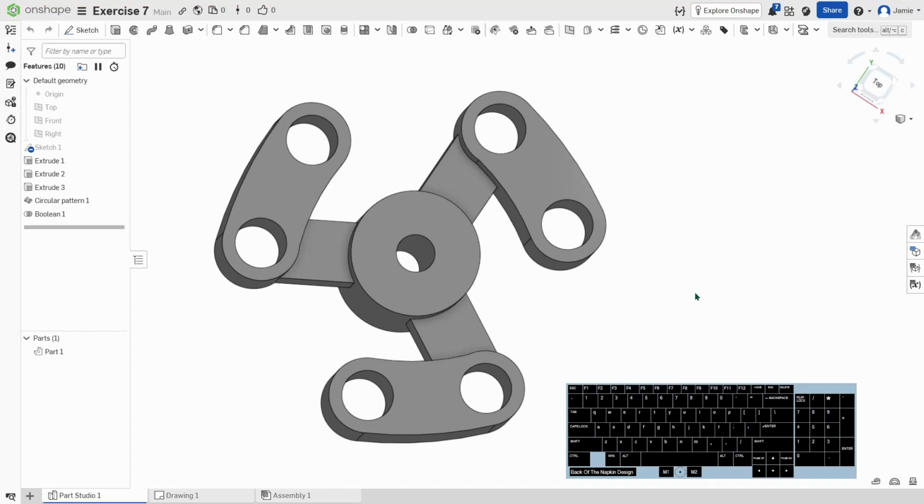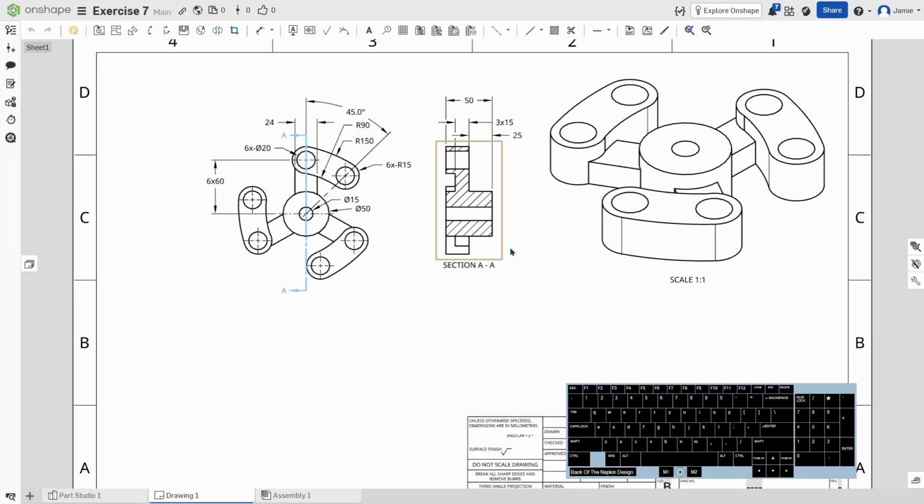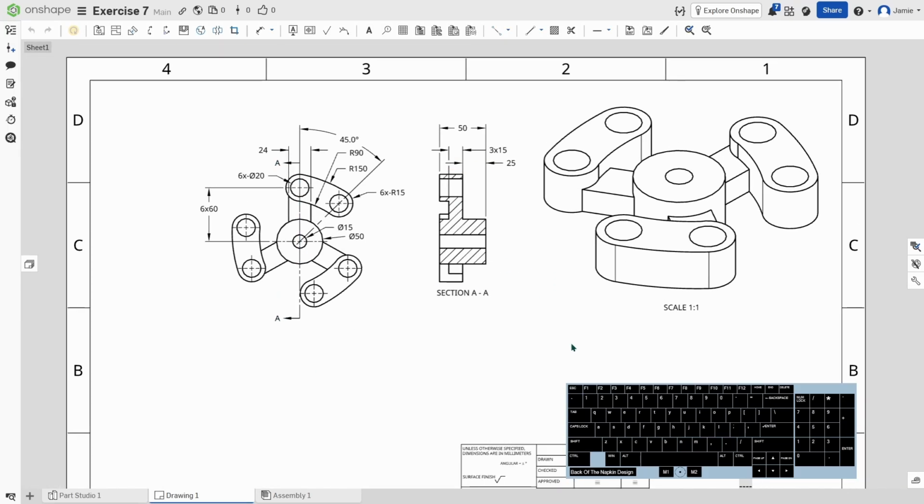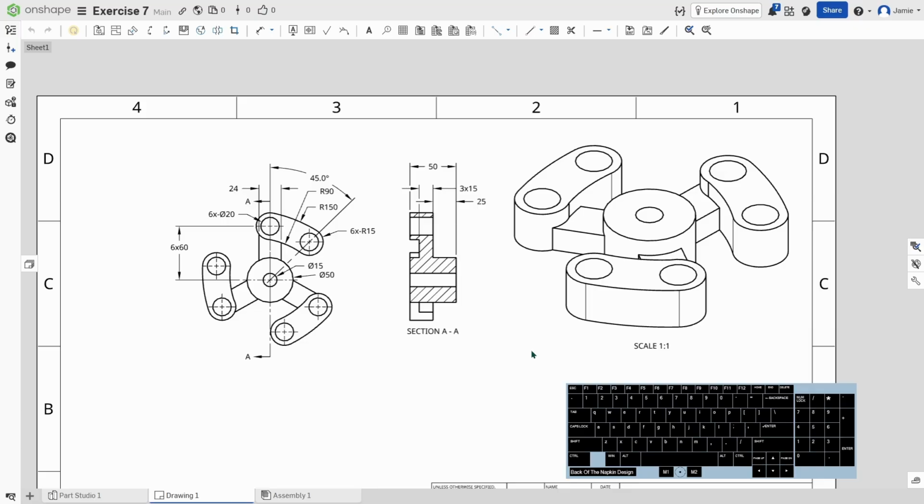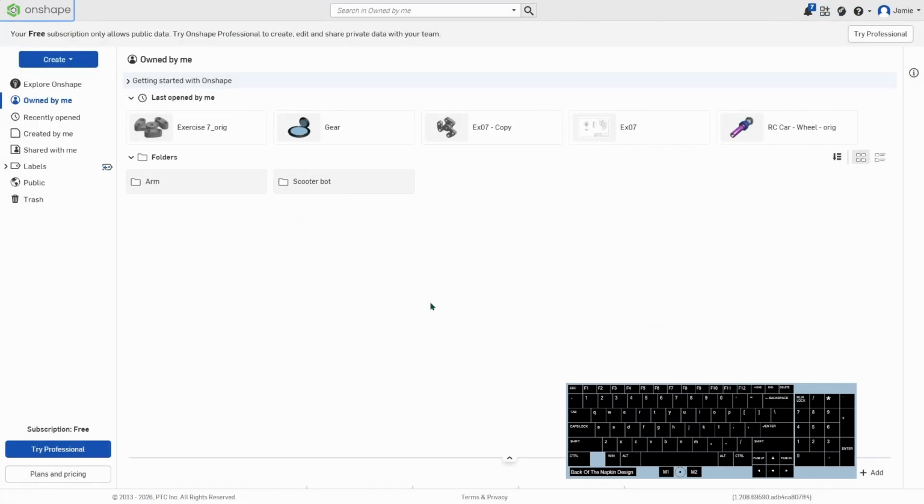Hello, today we will be making this 3D model and drafting this out, creating a drawing for it. This is the drawing. Please take a screenshot of this and put this onto your second screen or print it out, and then we can start building this together. So let's get started. For this we're using OnShape, and this is the free subscription.